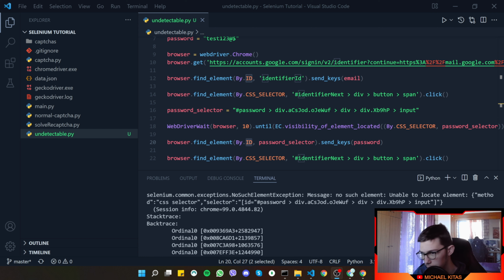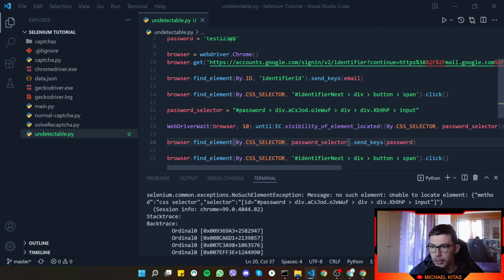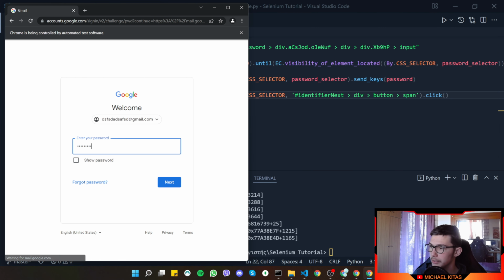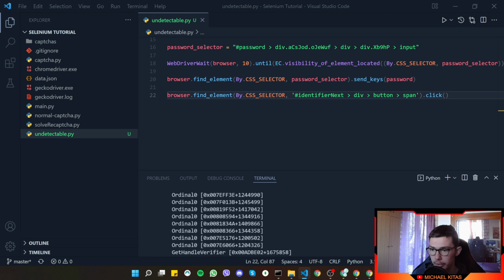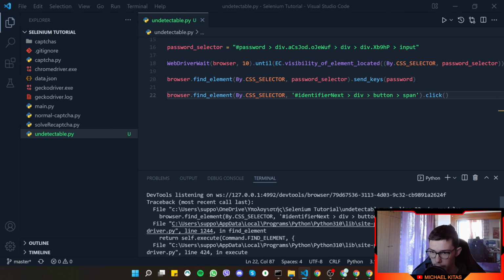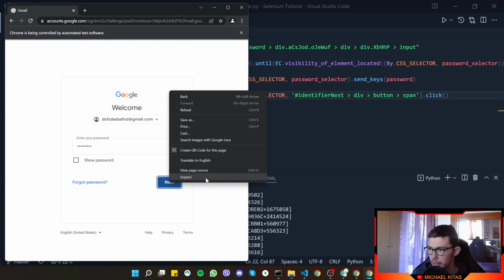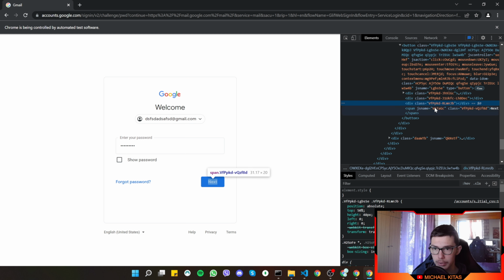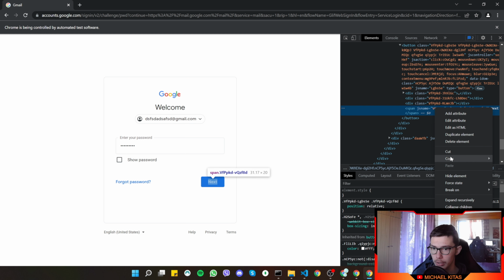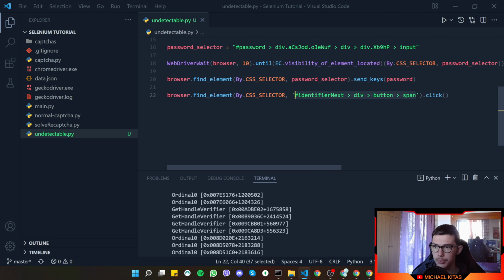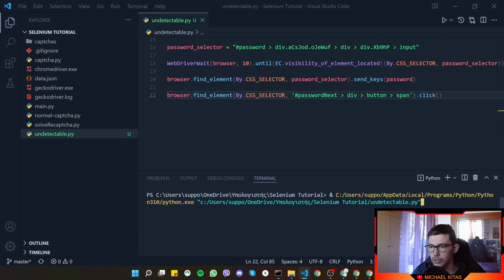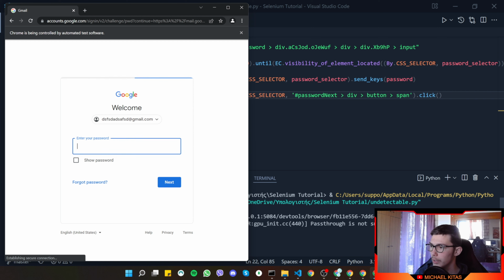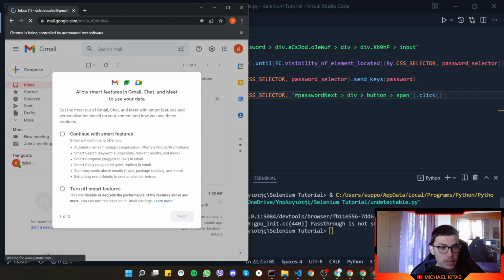Okay, so we got an error because we said by ID. Now let's say CSS selector, because it's actually the CSS selector, not the ID. So let's try that. We enter the email, the password, and we got an error, probably for the button, right? Okay, so let's go here, click inspect, and get the updated selector, because it's probably different. So let's copy selector and replace it. There we go. Okay, it's actually different. So let's rerun it. There we go, the password, and we actually got in.